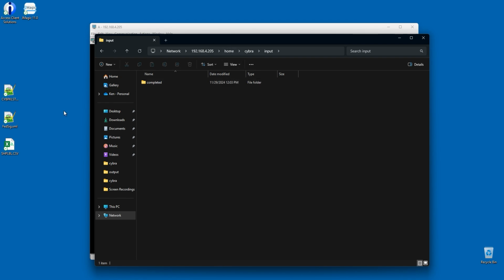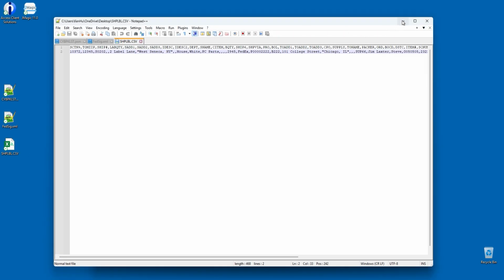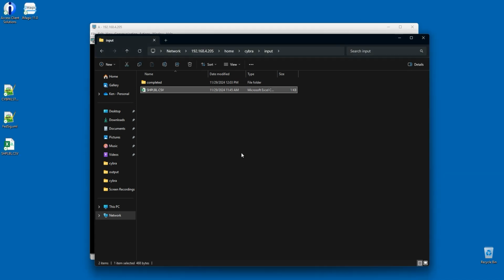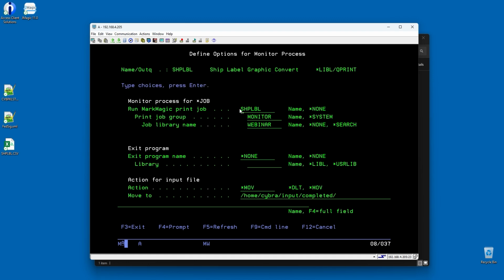So what we can actually do is take one of these CSV files, this one here, and just copy it in there. And you can see it's gone. So that monitor I've actually got configured. It's set to look for a CSV in that path. It will run a job. So for this example in this demo today, we're just going to be creating a PDF in the output folder, and I'll show you that in a moment.